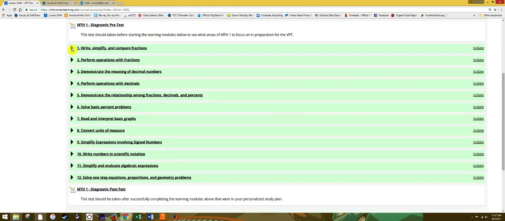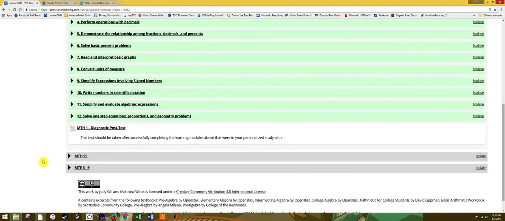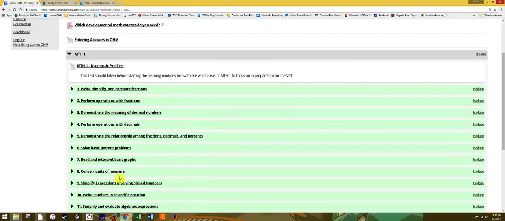Before we get to that, I mentioned that at the end, there is a diagnostic post-test, which will determine how well you've understood and improved, and let you know whether you're ready to go on and take the VPT. After I've completed this for Math 1, if I still need Math 95 or MT 6-9, I would complete the same process for those two courses. Now let's take a closer look at this process.